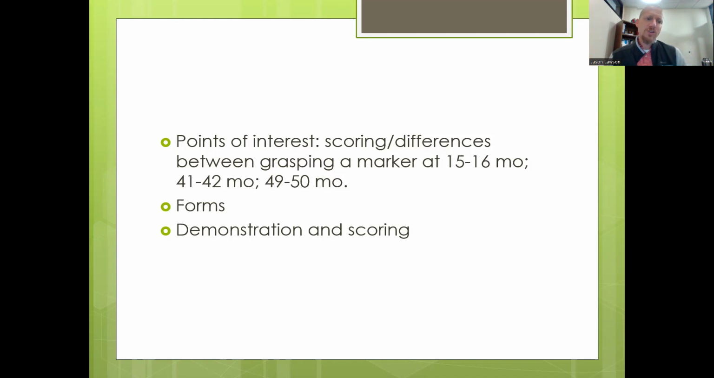I'm going to try and show the different forms from the Peabody here. I'll pull them up and show you what some of the different forms are. And then I'm going to try and demonstrate some scoring with you to try and give you a better idea. So I'm going to stop sharing and have patience with me here because it's a little bit cumbersome trying to pull up all of the different documents.